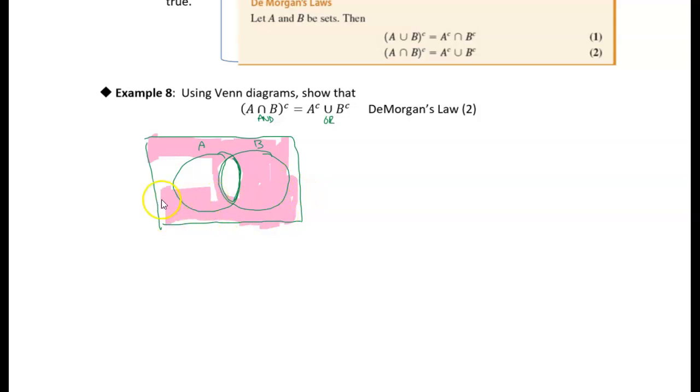All right. So everything that's not in the intersection is what's represented by that expression on the left-hand side of that equation. Okay, so let me write that down. So what I've highlighted is not the intersection. So this is A intersection B complement. So not the intersection.